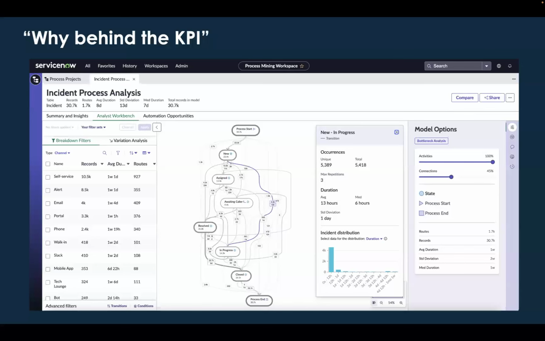We always like to say that process mining is going to get us to the why behind all of your KPIs, and in doing so, it starts to empower everyone involved in the process to make more data-driven decisions about which improvements to make and which ones maybe we can put on the back burner for a little while.